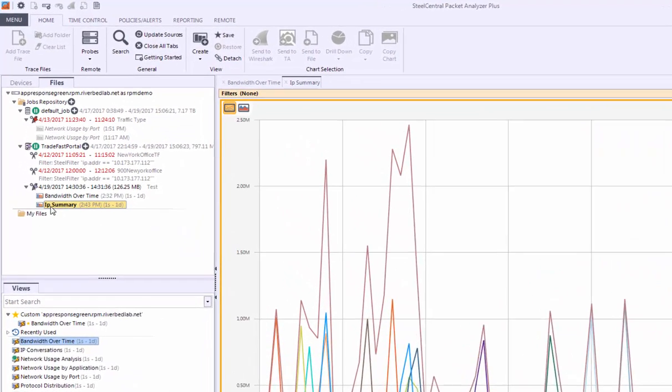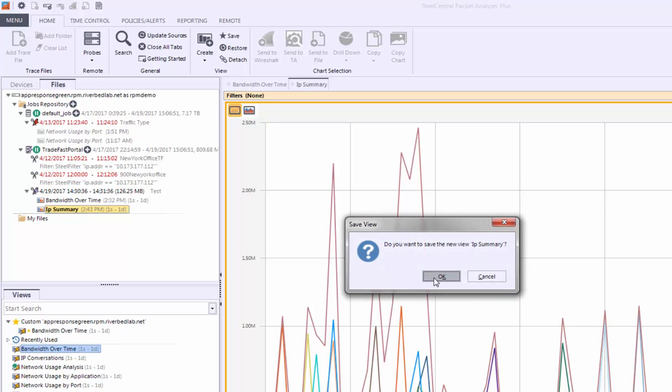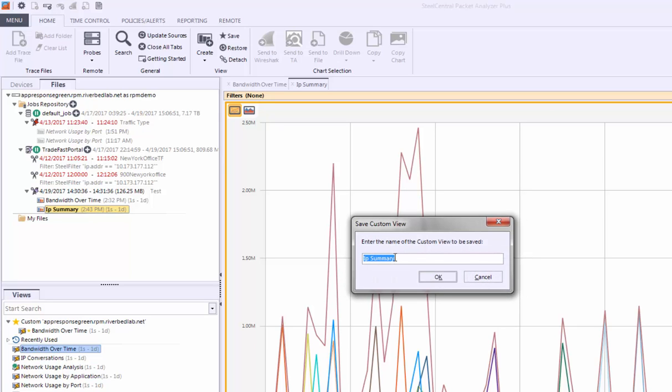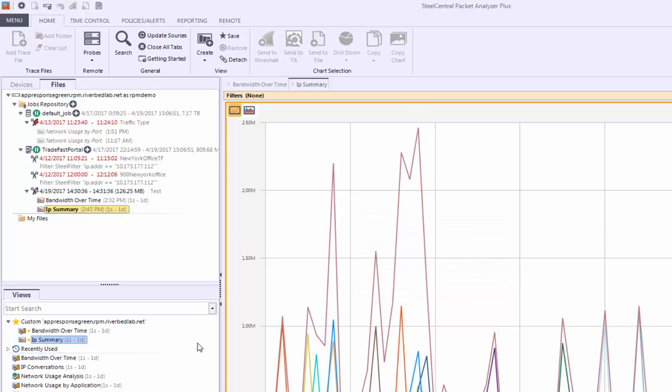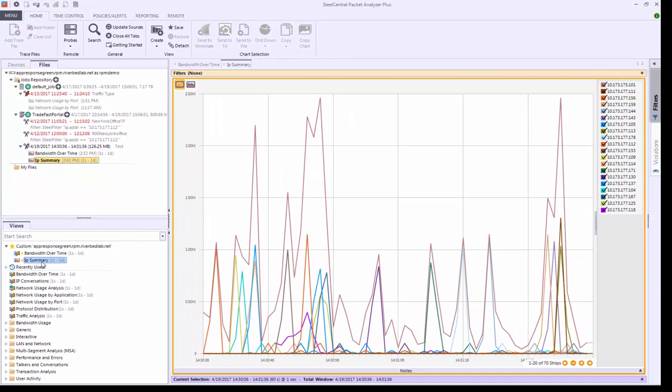And notice that the IP Summary now goes into PAPlus underneath the Files tab, so other people can use this. When you hit Save, it says OK. Give it the summary name. Now it also applies down to the views. So again, this can be used later on. You can drag different metrics up to it to be used for later on during your analysis.